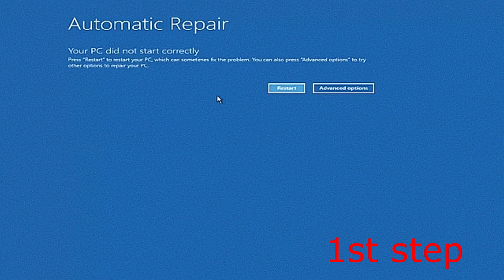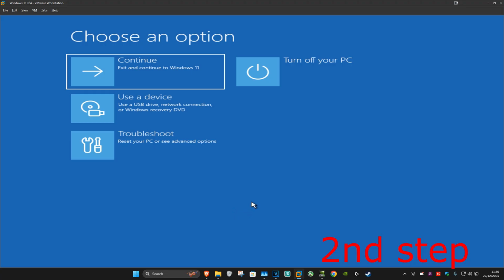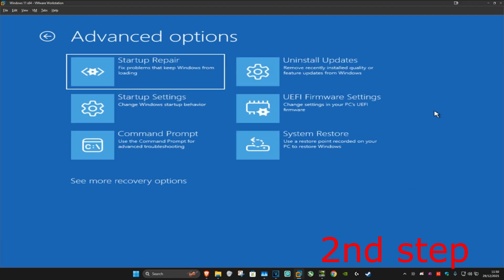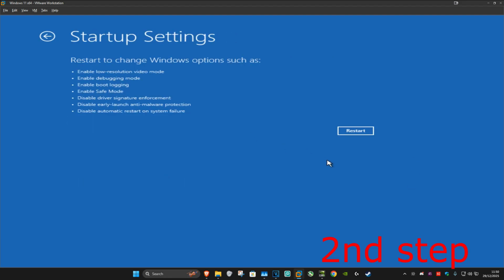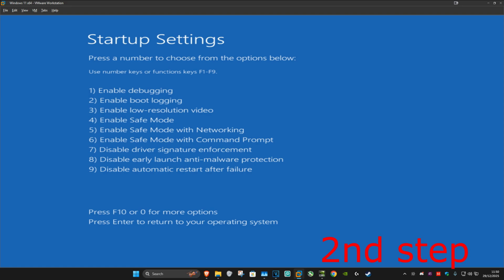It's going to be saying that your PC did not start correctly. You want to click on Advanced Options. And now once you're on this, you want to click on Troubleshoot, Advanced Options, and then Startup Settings. And then click on Restart, which will now take us to here.